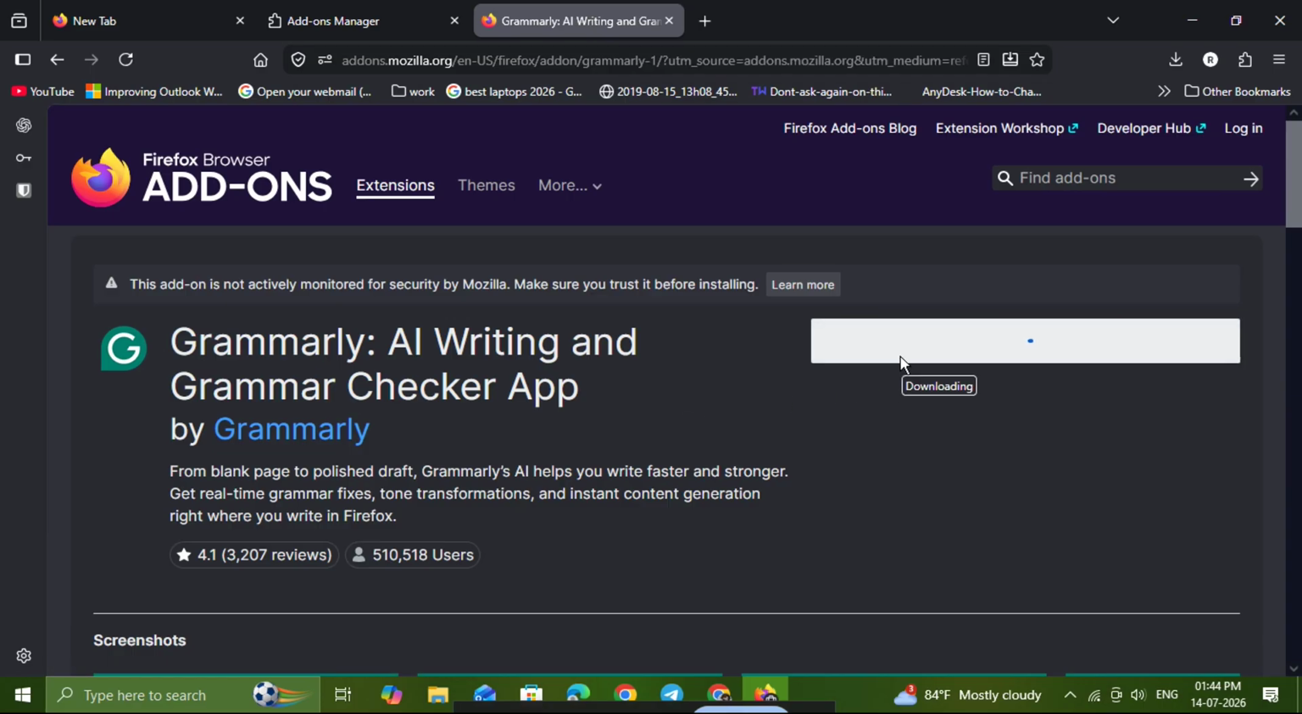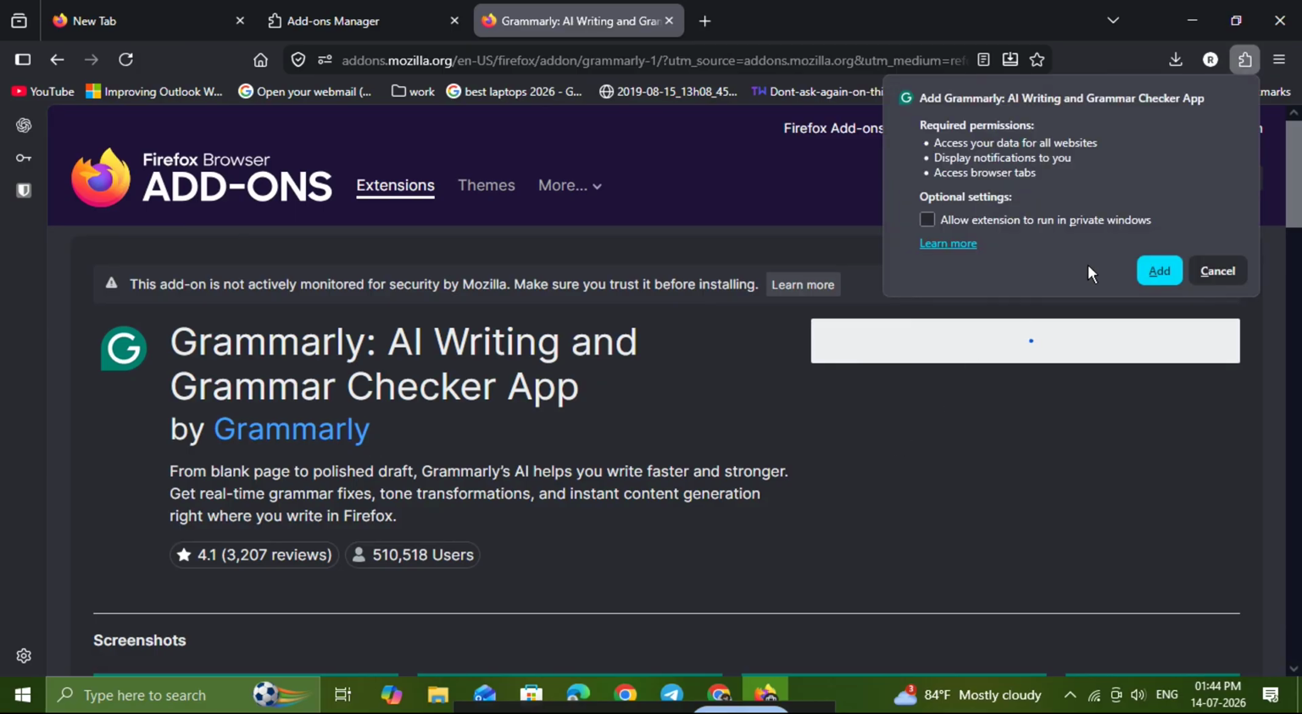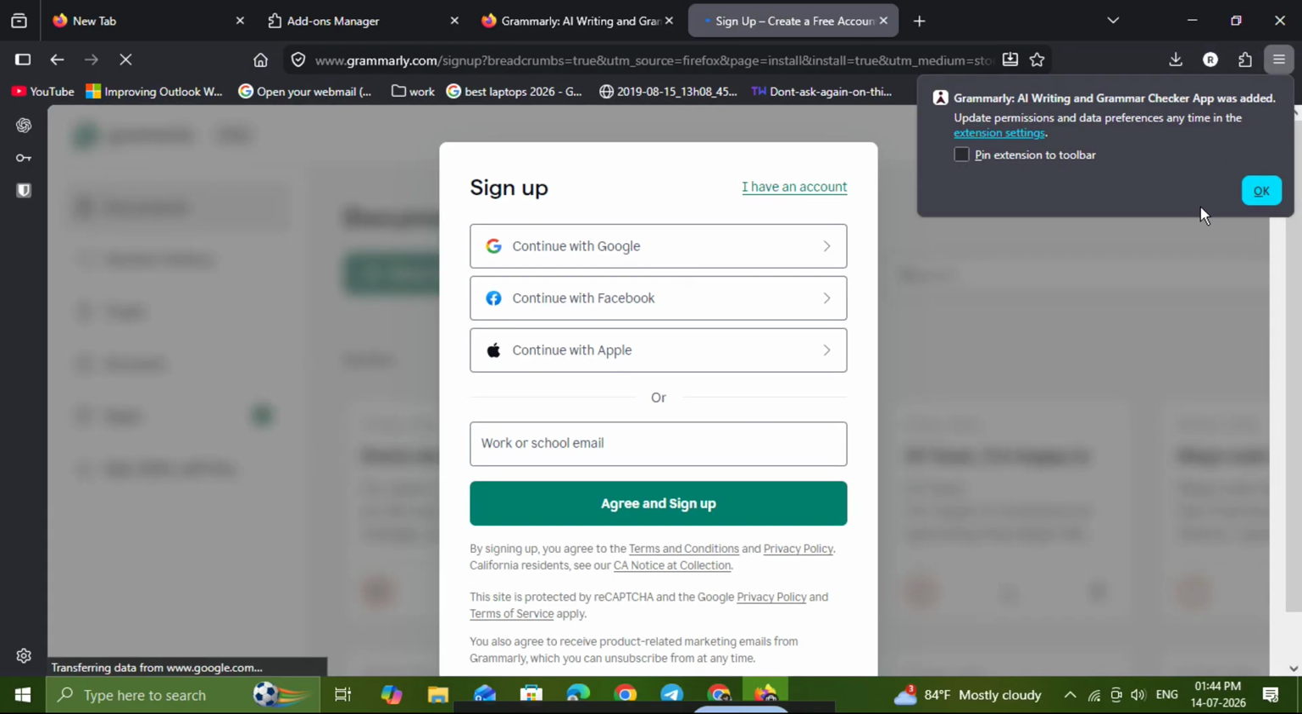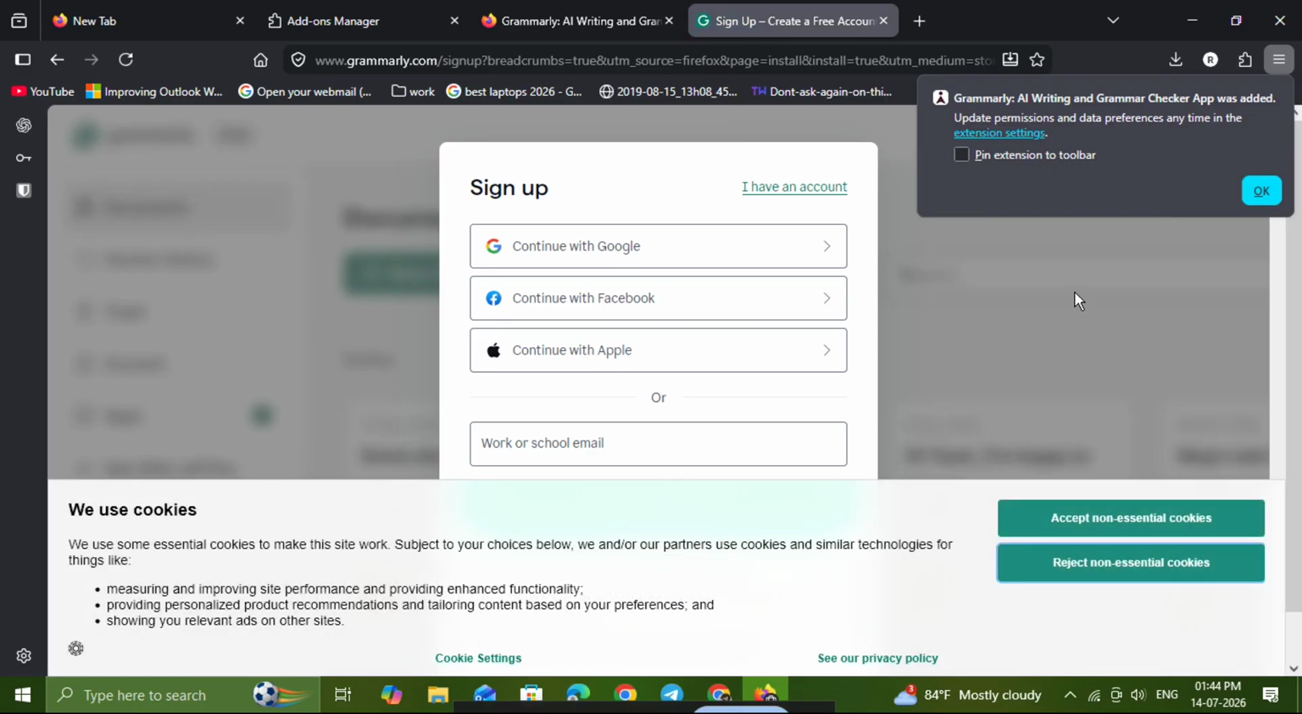Firefox may ask for permission to install the extension and access certain browser features. This is normal for browser extensions, so review the prompt and then click Add to confirm. After that, Firefox will install Grammarly automatically. Once the installation is complete, you'll see the Grammarly icon appear in your browser, and the extension is now ready to use. Depending on your settings, you may need to sign in or create an account to start getting grammar suggestions while you type. And that's it.